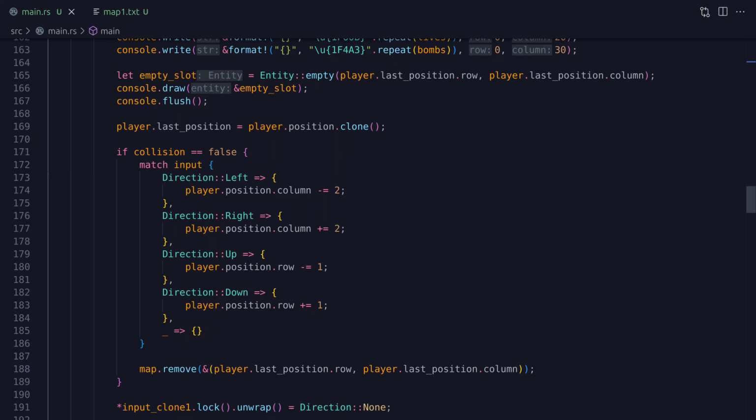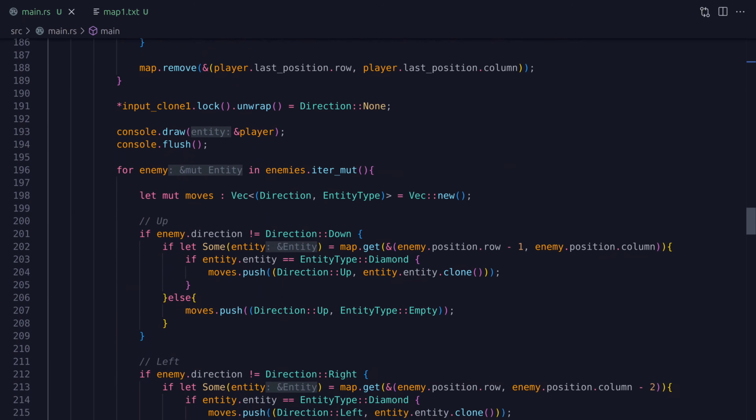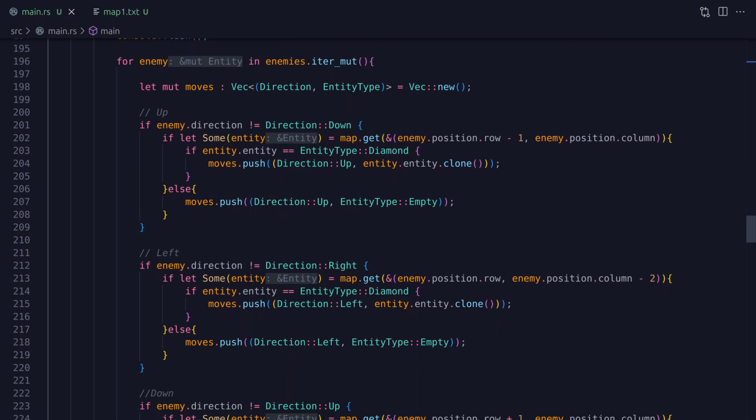Okay, so the last thing that we want to take a look at is how the ghosts move around the map. And it took me quite a few attempts to do this, and it does work, but I'm not entirely sure if it's the correct approach.